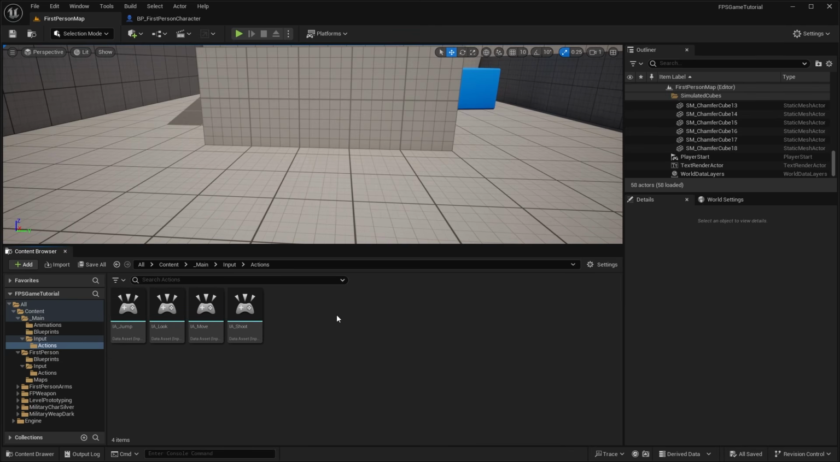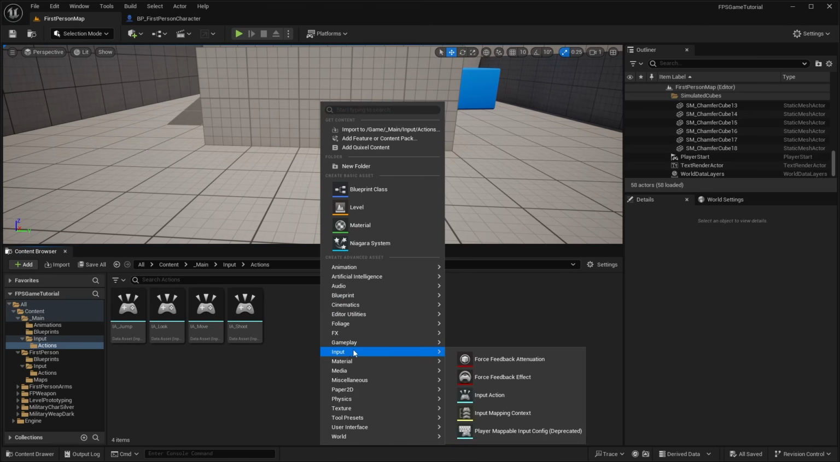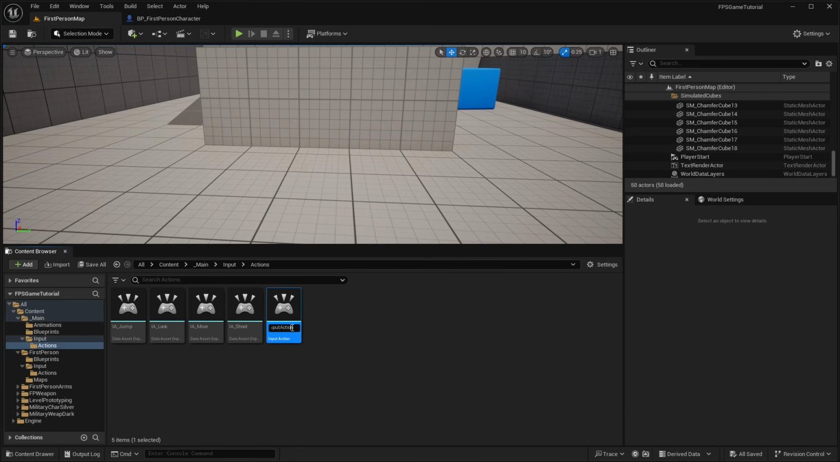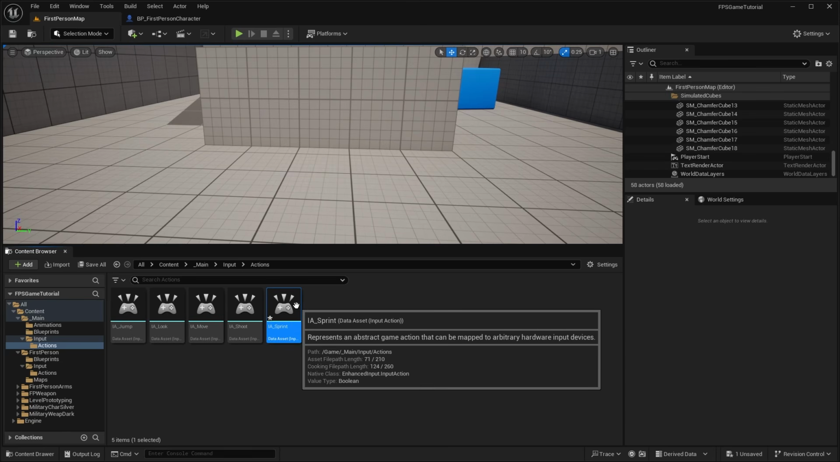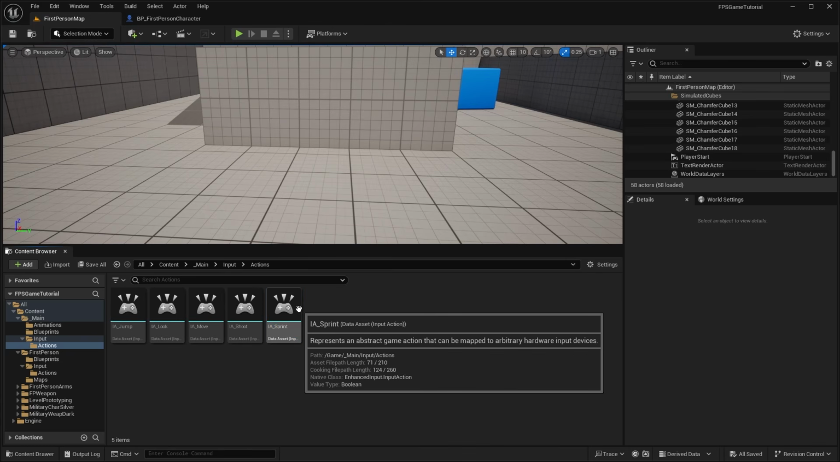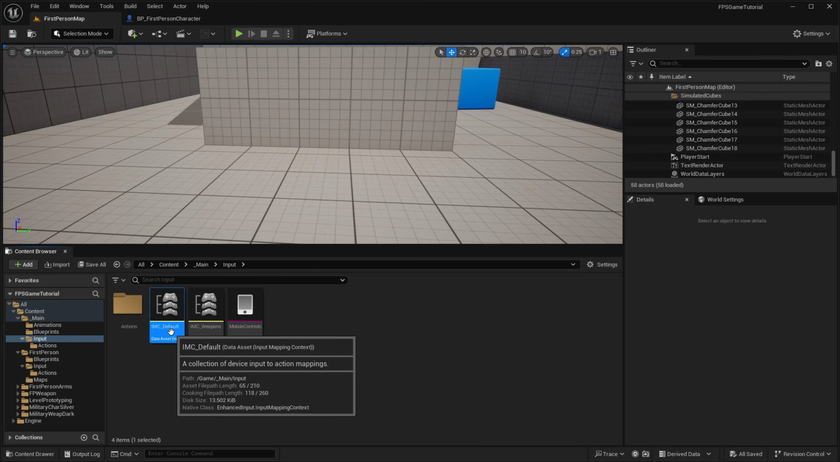So in our case, we want to add a new input action for our sprint. So right click, and to add a new input, you want to go to the input section and add a new input action. So that will allow us to add a new input action, which we can rename to our input action underscore sprint. So input action sprint. So now let's just save that, do a file, save all. And now to bind a key to our sprint, you want to go back to your input folder, and we have this input mapping context.